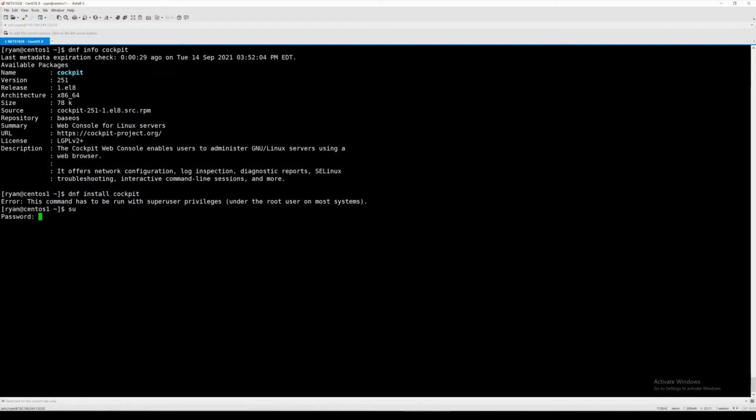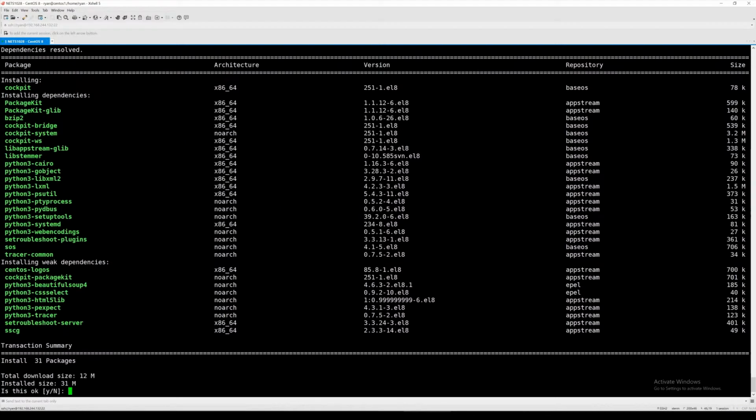And then at the end of this lab, we're actually going to set up sudo. But I'm just going to type su and the root password, and now I'm in as root. So I'm going to dnf install cockpit as root under su. And wow, look at all these packages it wants to install. So I'm just going to go ahead and say yes.